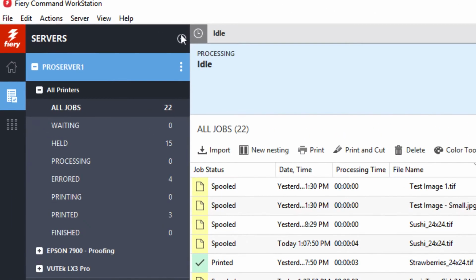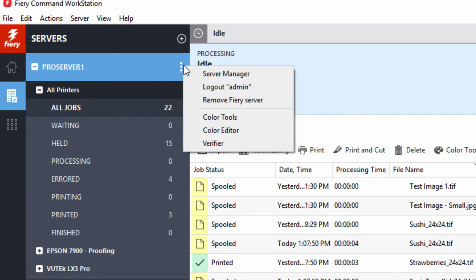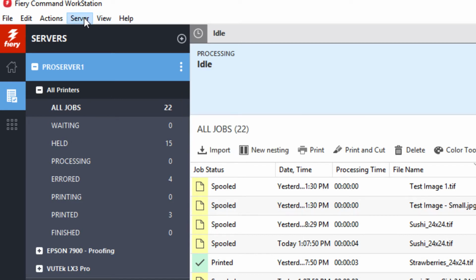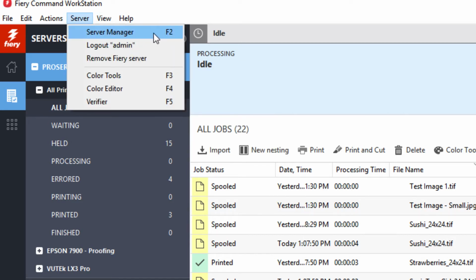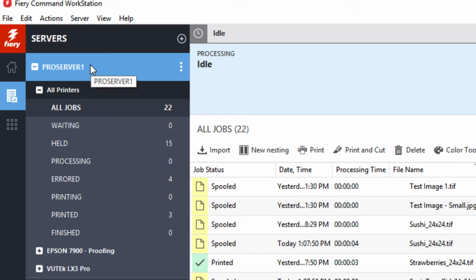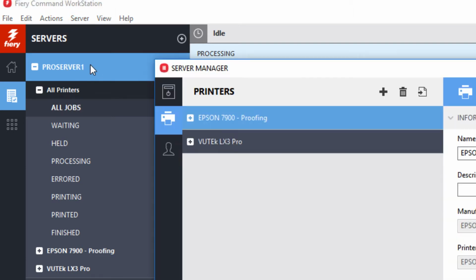You can launch Server Manager by clicking on the icon on the right-hand side of the header bar containing the name of the server and selecting Server Manager from the list that appears, or by selecting it from the Server menu option, or by simply double-clicking on the server name.